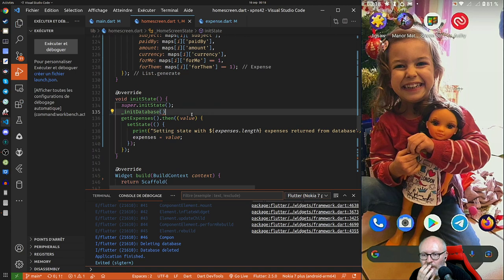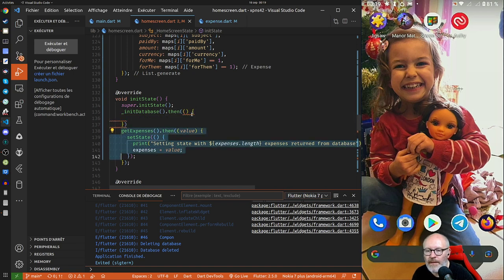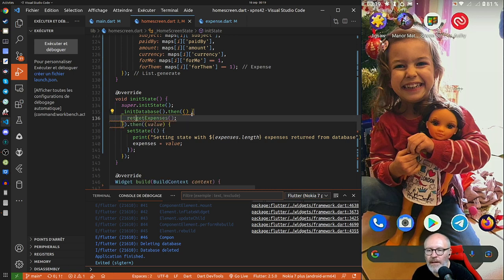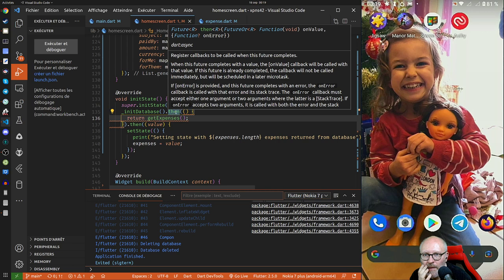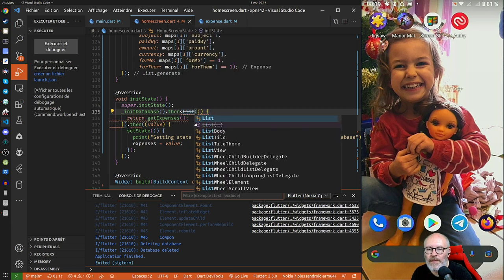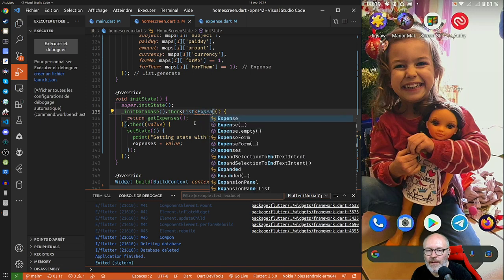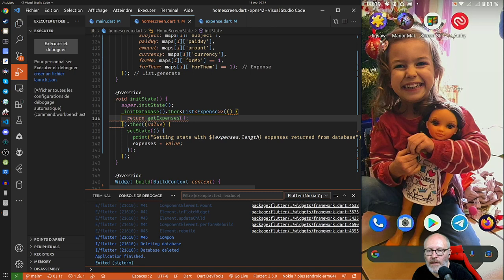And now we can do init database, then, and then get expense. Then, so I'm going to guess it works like any other async thingies. But it doesn't. Apparently the argument type future list of expense function can't be assigned to a parameter future or dynamic function void. Oh, that's because there we need to tell it that it's the future list of expense. Then future list of expense.